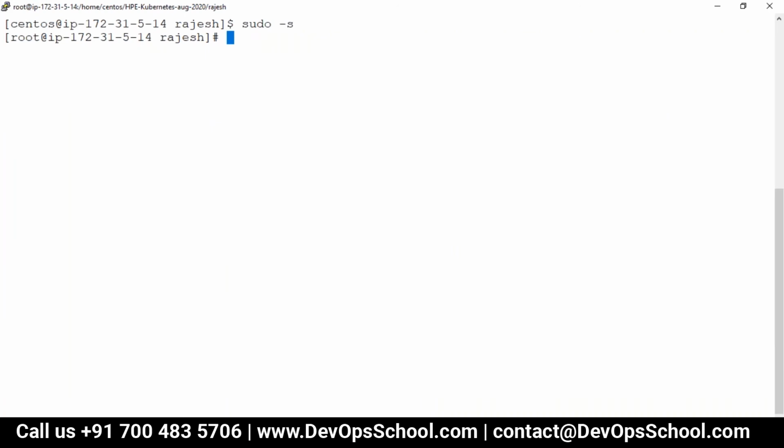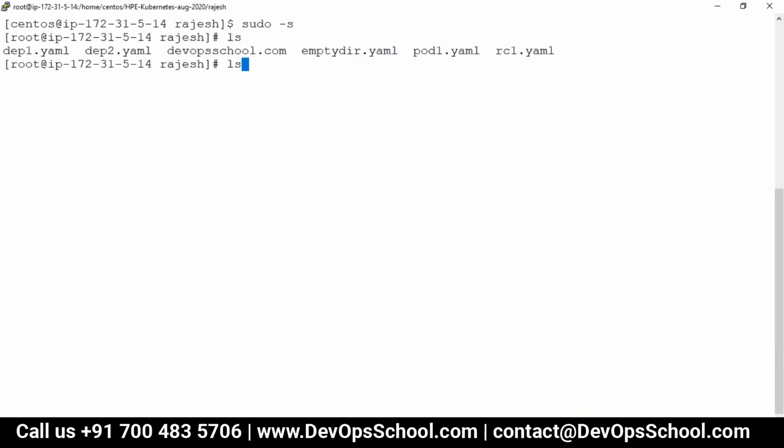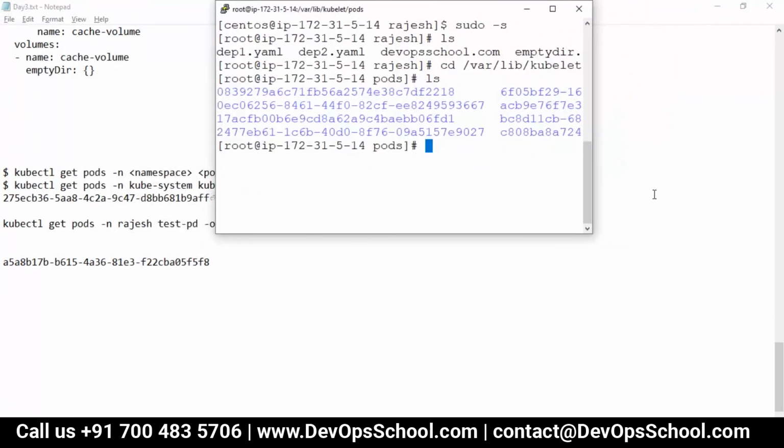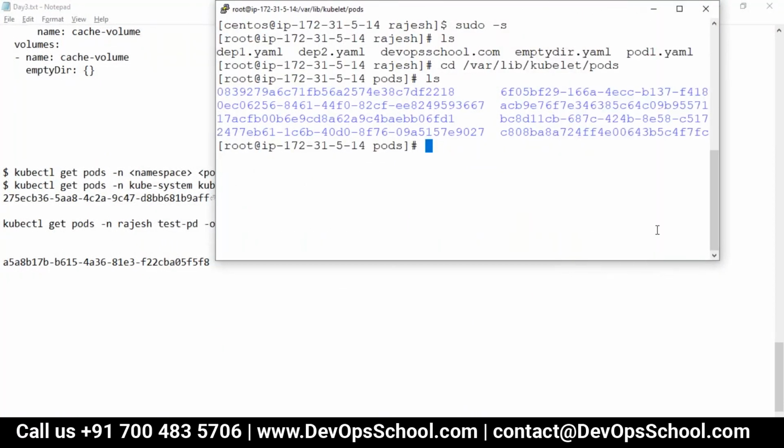Check exit. Oh, no, not exit. Sudo -s ls. Go to that location. And do you have anything? Where is that? No. Where? I can't locate it. See here, match this. Do we have it? No, it's not there. How come it's not there? It should be there, no, guys. I created a file also inside that, but it's not there.